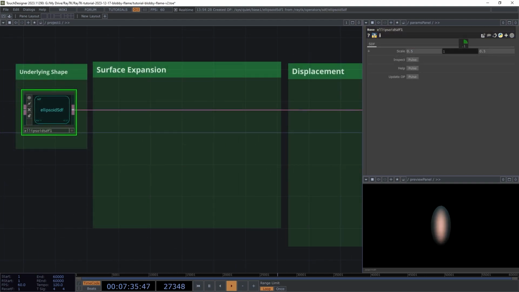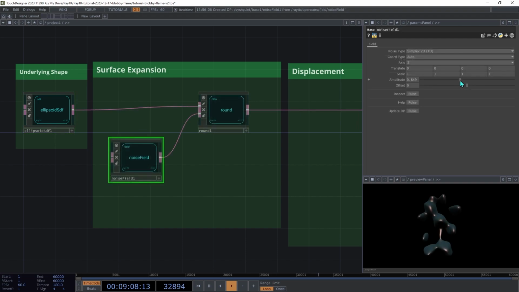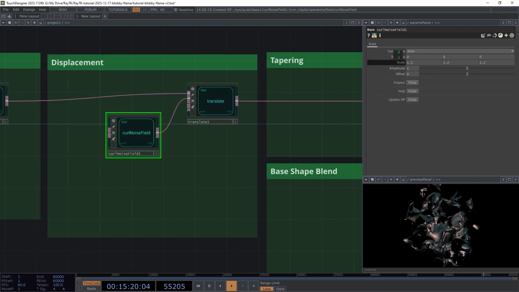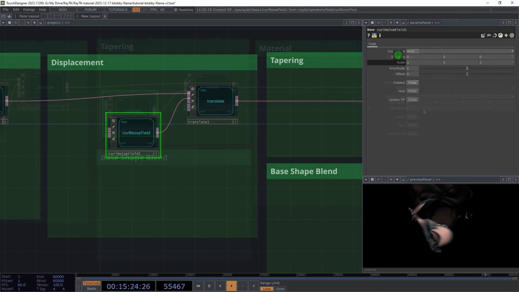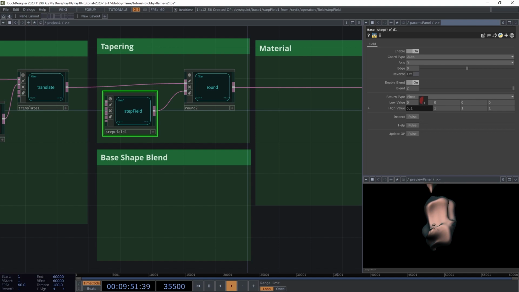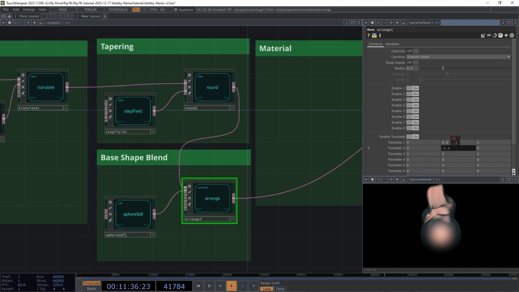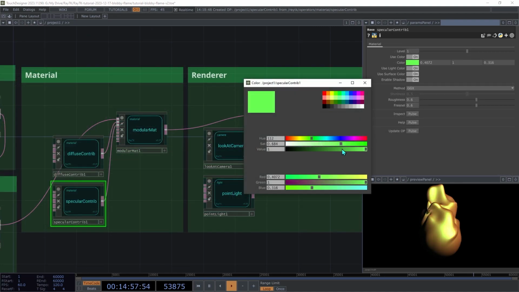So first, we'll create a base ellipsoid. Then we'll use a noise pattern to expand and contract its surface. Then we'll use another noise pattern to offset it in space. Then we'll taper off the surface as it gets past a certain height. Then we'll blend it with a sphere at the base, and finally we'll set up a material.